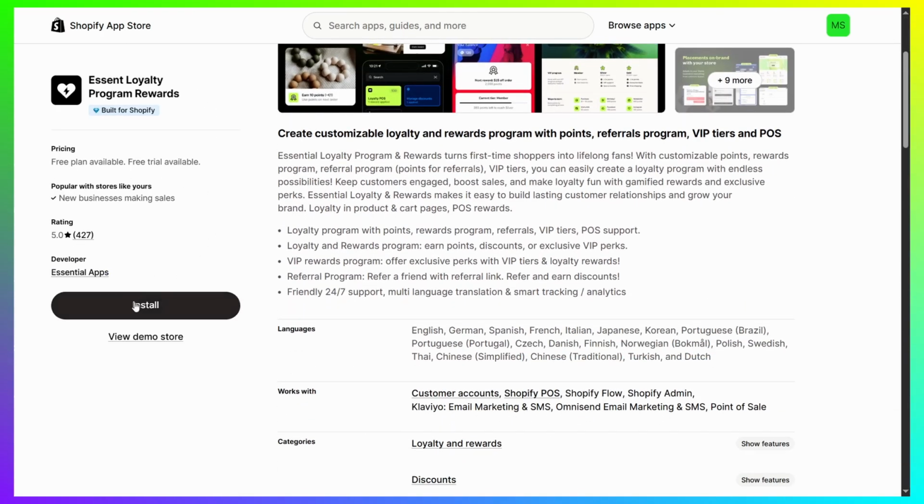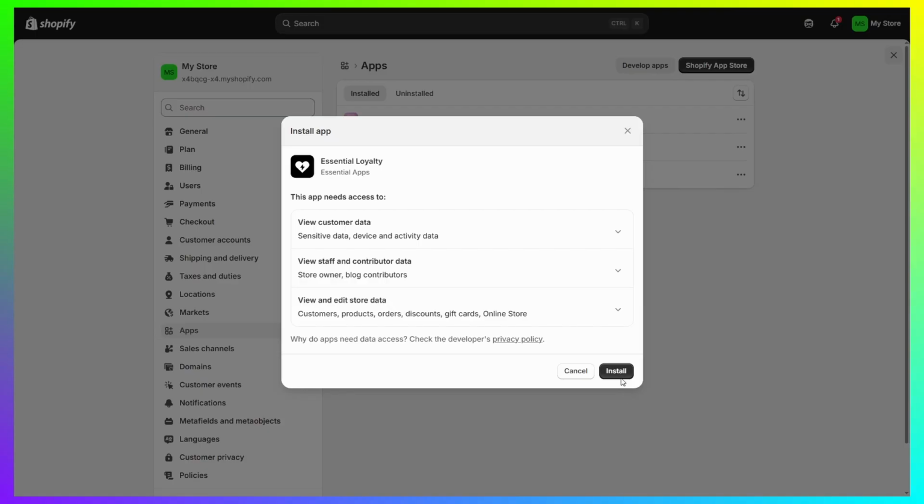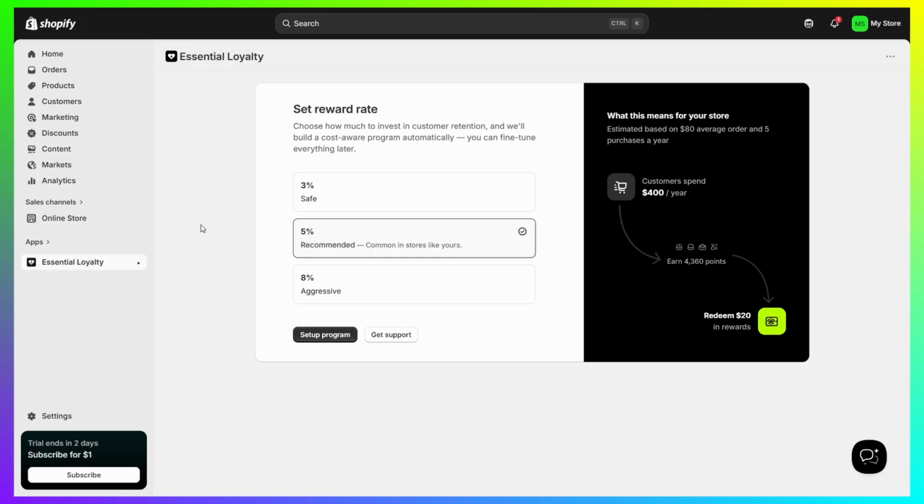Once you actually find it, simply click on install. Now click on install one more time. And now we begin the setup process. First, again, Essentials is very, very easy to set up. This is why I chose this one specifically.